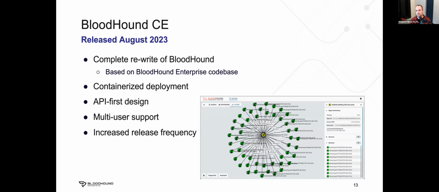But this changes the product from a figure out how to deploy Neo4j and run an Electron app to a fully containerized API first design product with multi-user support. So now you have a very traditional database, web, and UI layer. We're able to do a lot of neat things with making this cleaner and easier.